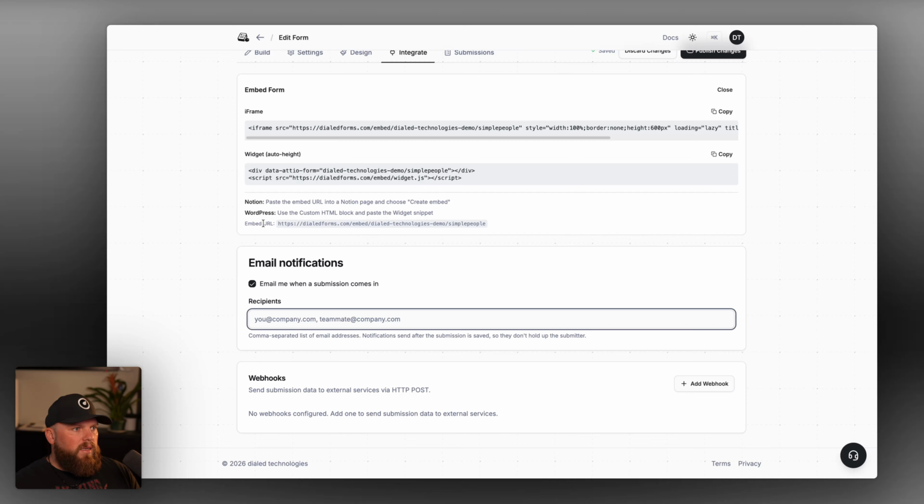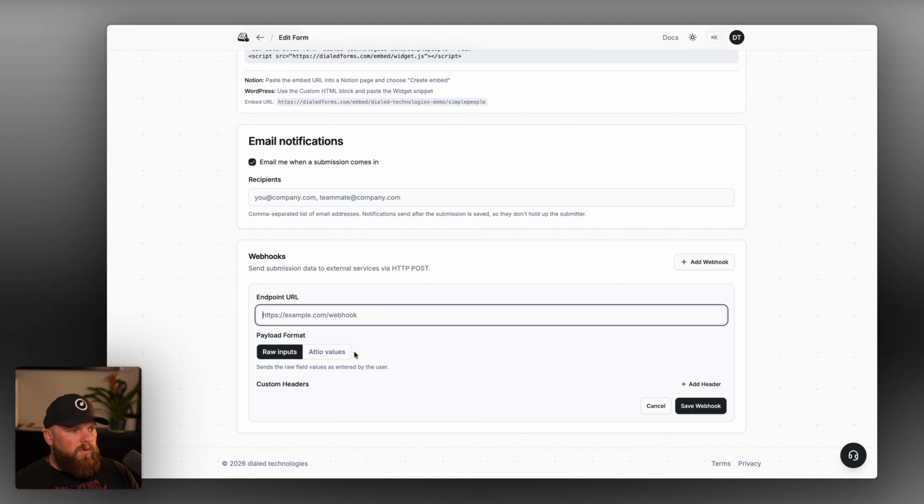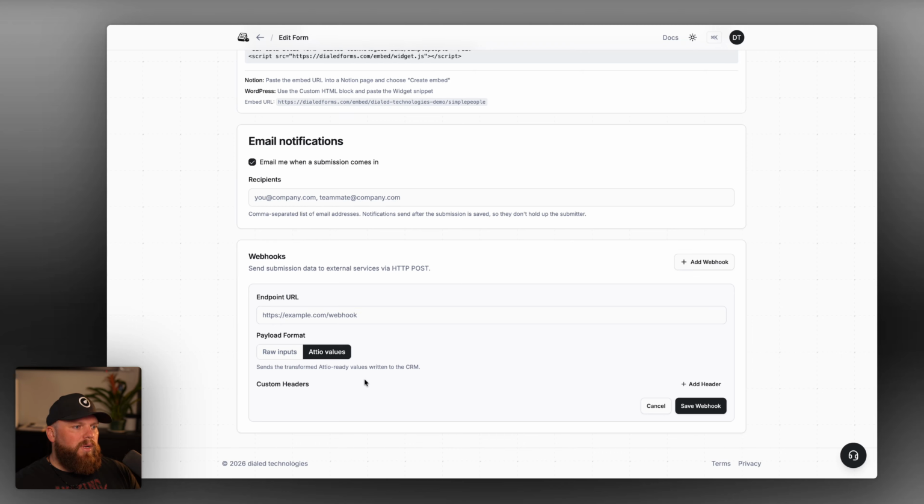If you are pasting it into Notion, for example, you can just use this URL here, which is the embed URL. And then you can also set up webhooks. And so here you could click add new webhook, put in the webhook address that the webhook's going to be sent to. And then you have two other options, which are the raw inputs, which is what is the data that's actually input into the form, or you have Attio values, which is actually going to look at basically converting the raw data into Attio ready fields.